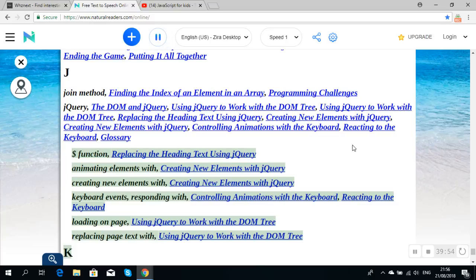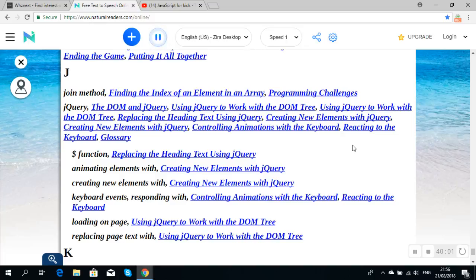Using jQuery to work with the DOM tree. Key-value pairs in objects. Objects. Creating objects. Object-oriented programming. Glossary: keyCode event property. Adding the keydown event handler. Setting the snake's direction with the keyboard. Keydown event, controlling animations with the keyboard, reacting to the keyboard, setting the snake's direction with the keyboard, keys and objects.